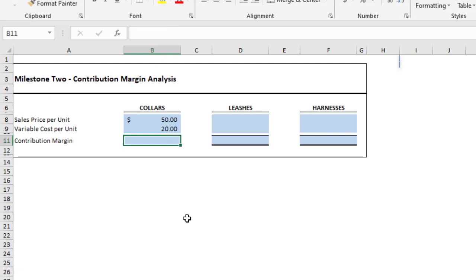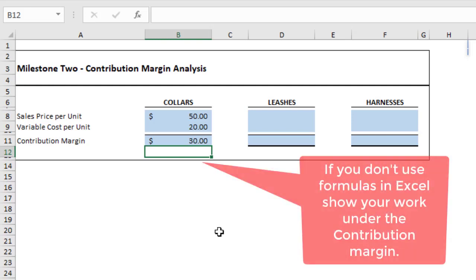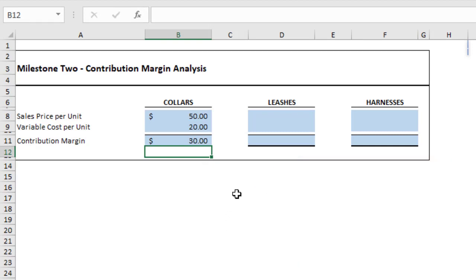And then you want to subtract, so you just hit equals, B8 minus B9, and then that will tell you the answer. Now, if you don't want to use formulas, which really it's a very good idea to use them because that's what we do in the business world, then you would have to put your formula here. You would have to put the cells that you subtracted so that you could show your work underneath it. And you would do this for the collars and the leashes. And that will cover your contribution margin analysis.